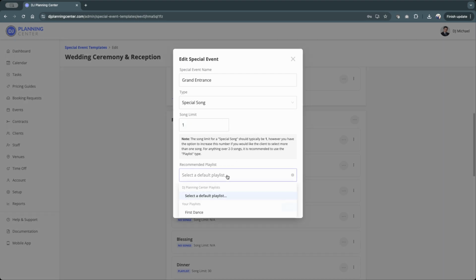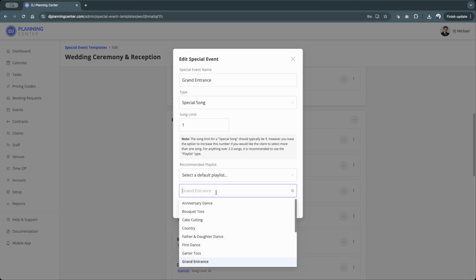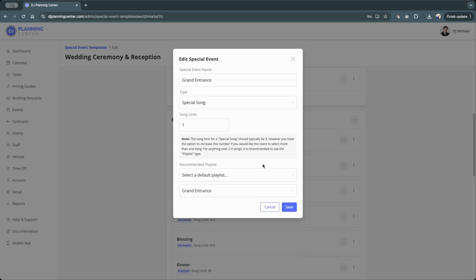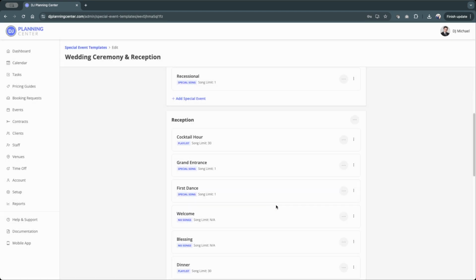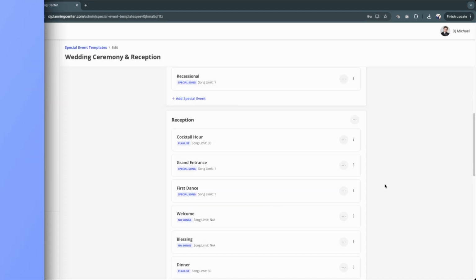To give your clients recommendations for songs, a recommended playlist can be assigned to each special event. DJ Planning Center provides default playlists. However, you can create custom recommended playlists under the Setup menu and select them here. Once a special event template is created, you can simply select it when creating an event.